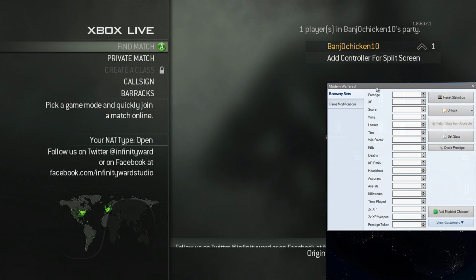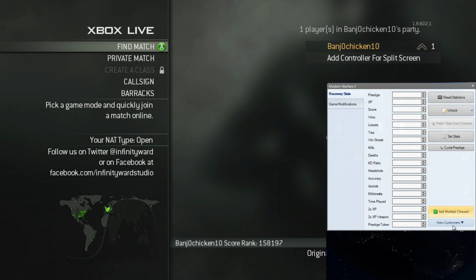pretty much give our account everything we want, because we're currently on the recovery stats tool, which is for doing recoveries. So if you're recovering someone else's account, you can set their prestige, do unlock all, set stats, cycle prestige, give them modded classes, which is basically god mode classes, which can be infected onto a profile, which then people can use on their retail consoles to have god mode online.